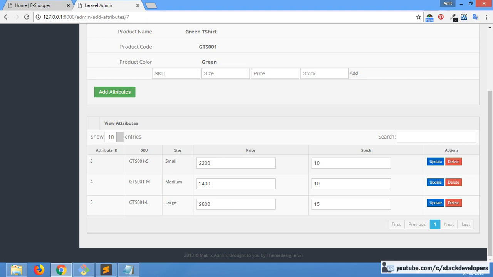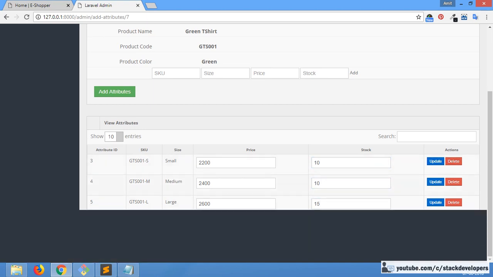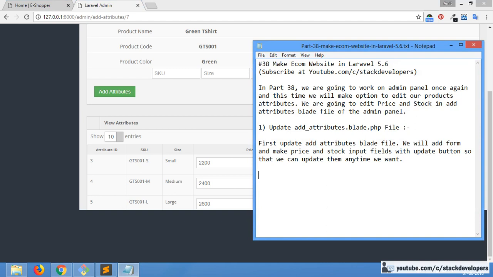Okay, now see, we have made our dynamic form. We now want to update price and stock anytime. See, our design part and our form part is done, and now we will continue.